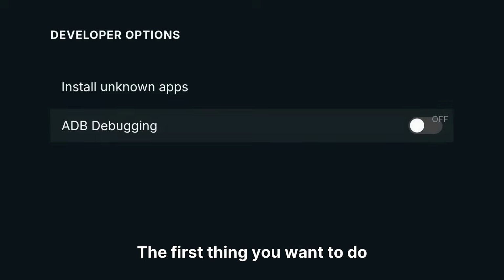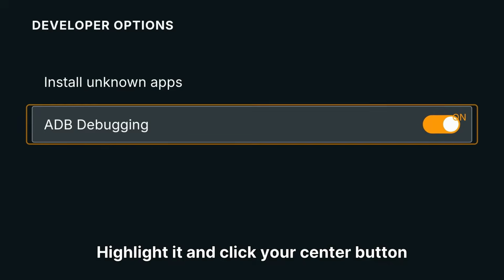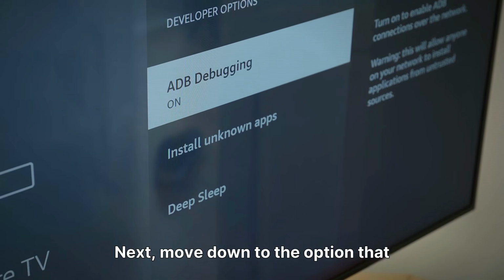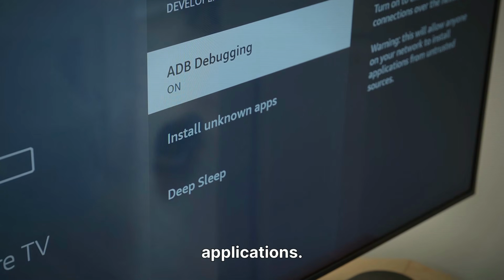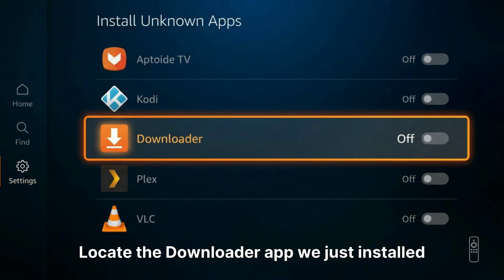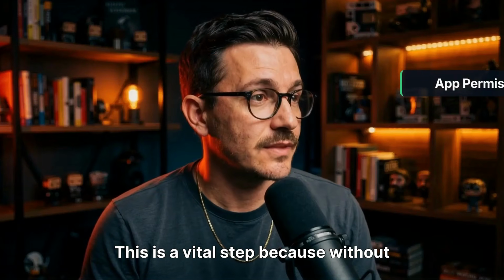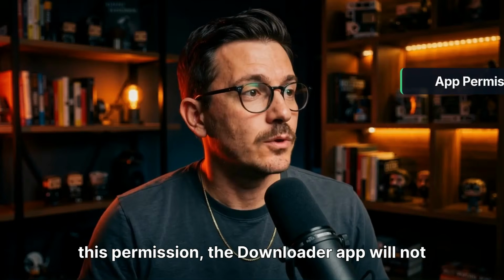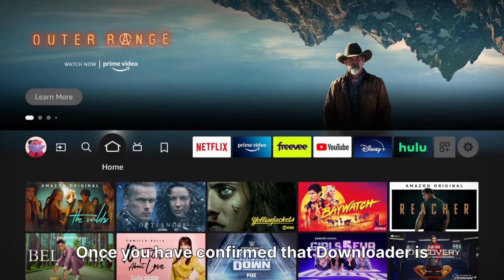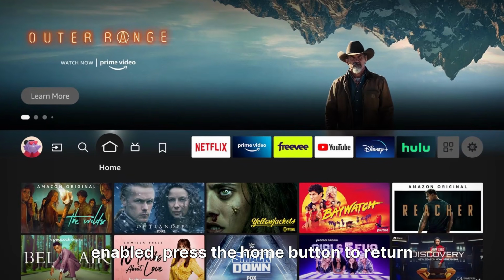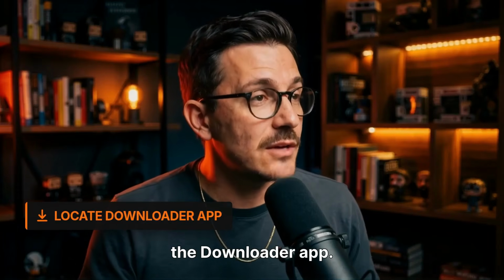The first thing you want to do is ensure that ADB debugging is turned on. Highlight it and click your center button to enable it. Next, move down to the option that says Install Unknown Apps. Here you will see a list of applications. Locate the Downloader app we just installed and click it to turn the status to On. This is a vital step because without this permission, the Downloader app will not be able to install the third-party software we need. Once you have confirmed that Downloader is enabled, press the Home button to return to your main interface.